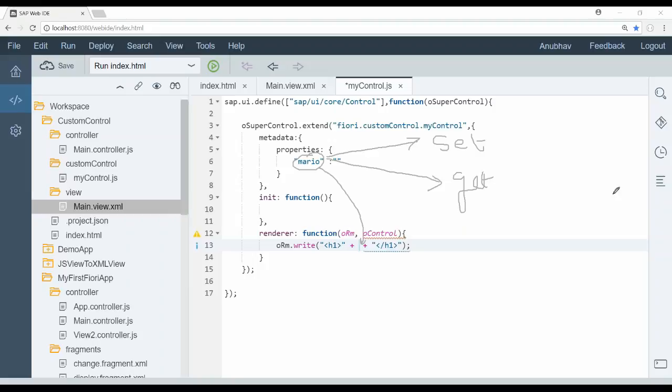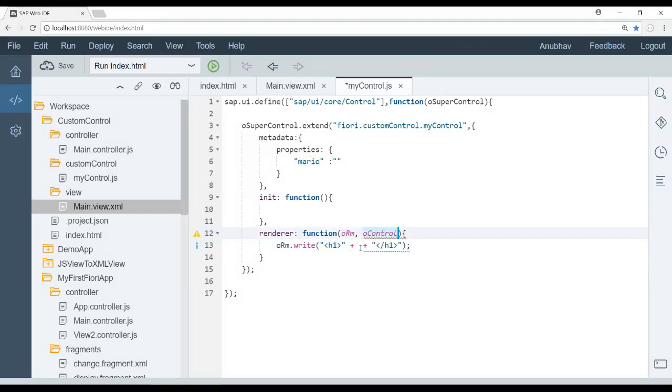But to call a method, what do you need? To call a method of a class, what do you need? You need an object. This is the object you need. So you can see this object you need to be able to call. This is your object which gives you access to the current control properties and current methods, isn't it? Isn't that object so powerful? Yes, that's what I told you. OControl is the object which you need to use.